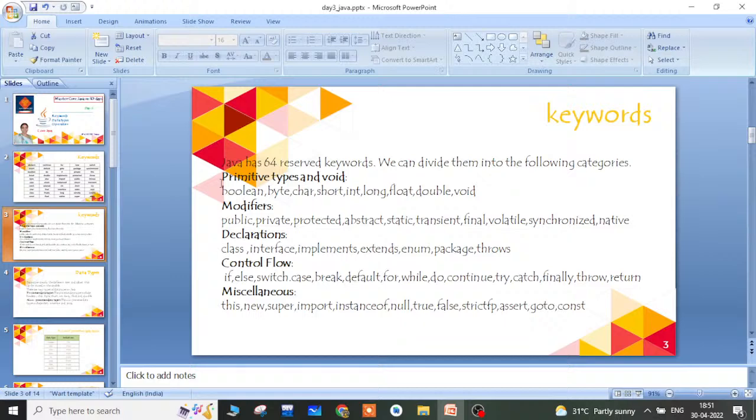And coming to assert, it is also one of the Java keywords, which is used to define assertion statements. So any expected Boolean conditions in the program can be handled by this assert keyword. We can discuss all these things in brief, so whenever we work with these keywords, we'll discuss each and everything in brief.